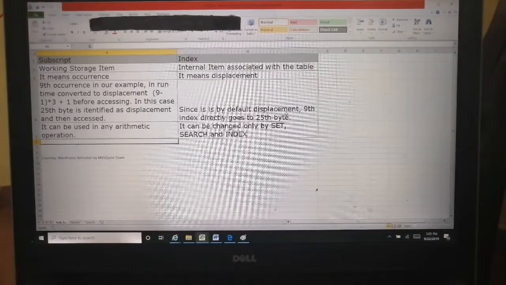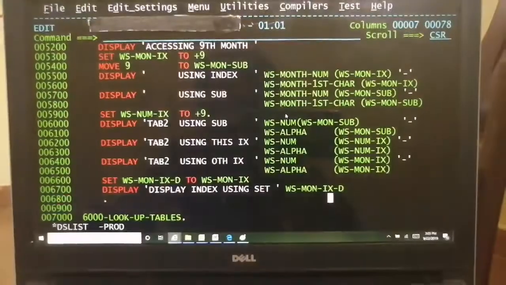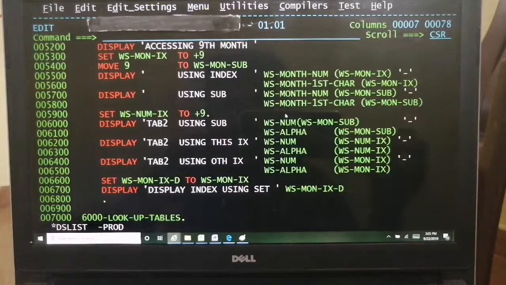Okay. So I think we are done with respect to subscript and index. Next we will get into search and search all theory followed by exercise. Okay.